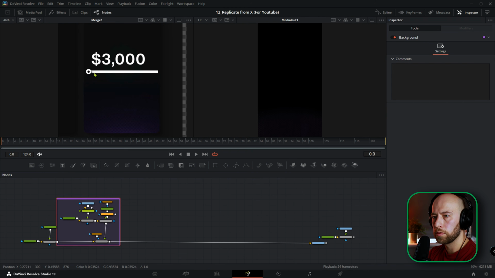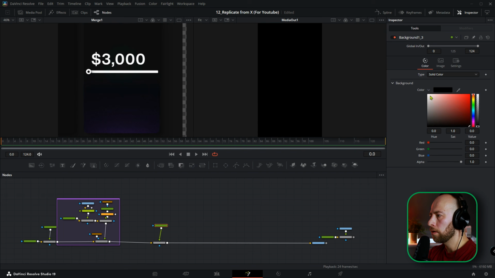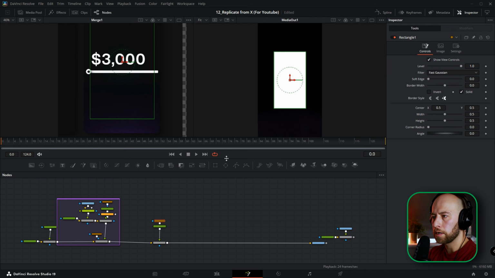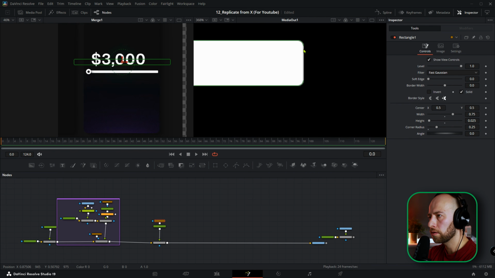In the next step, I want to do the bar. So we need another background. It's gonna be a white background. And grab a rectangle from here. Take the height down. That will be about 0030, let's say. Maybe let's do 0025, and width will be 0750. Okay, let's make the corner radius 025. So you have some nice corner radius.